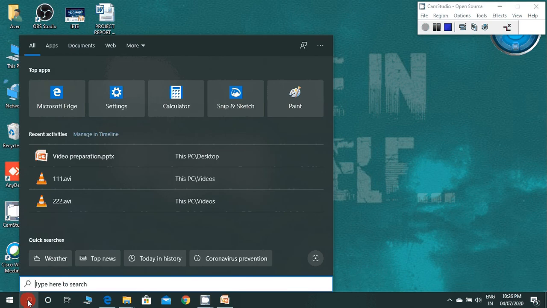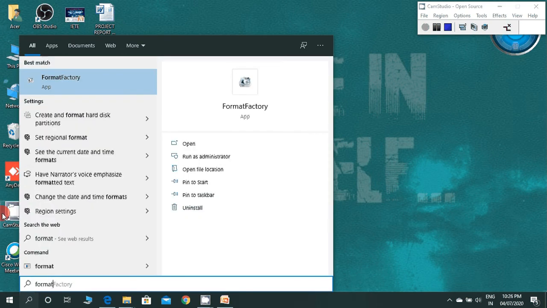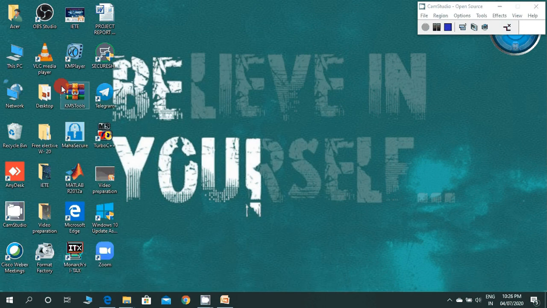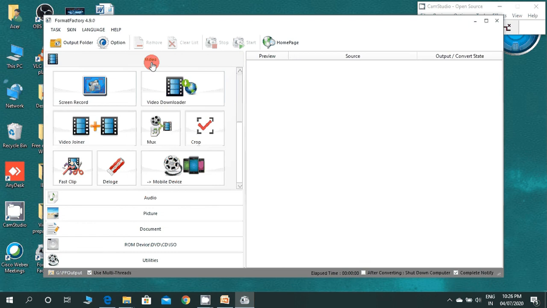See, it has different options like video. So you can screen record, you can download the video, you can join the video, you can mux the video, you can crop the video, then you can have a fast clip, you can have the mobile devices, you can convert one format of video to another format.